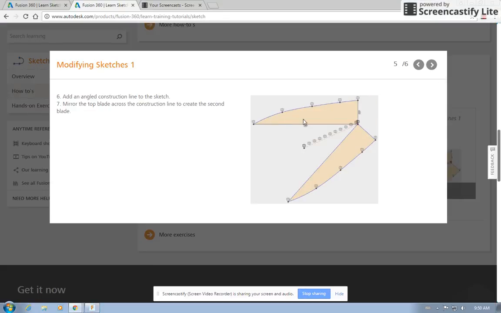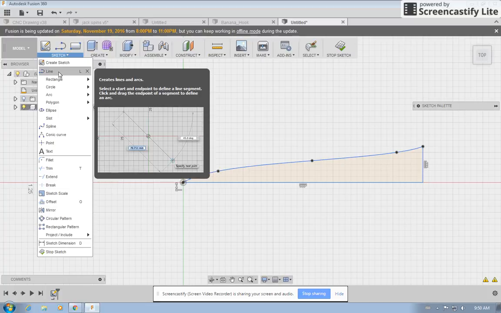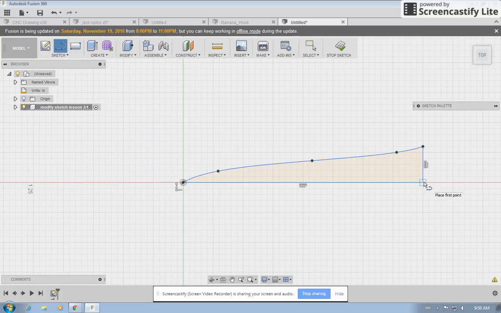Next thing we have is we're going to end up drawing a line down the middle. That's a construction line, and then we're going to use that as a mirror. So add an angled construction line. So we jump back into Fusion, and we want our angled construction line to come out here, say on a 45-degree angle. So we can probably just click L for line. And maybe we don't have to do quite that much angle. Let's just go something like that.